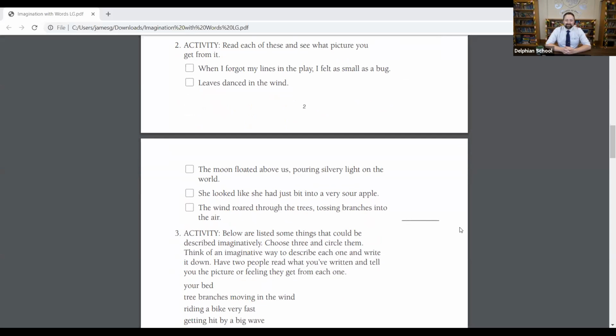Do you get a picture from that? I've been in plays myself, and I know exactly what that writer is talking about. The next one: "Leaves danced in the wind." So the writer could have just said that they're moving in the wind, but they're describing it as dancing. That can really give us a picture in our minds.